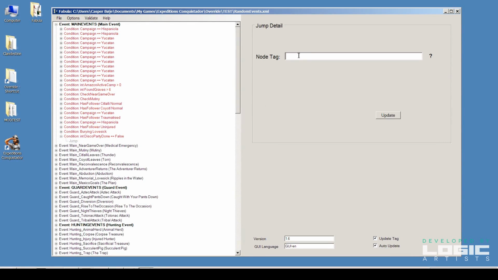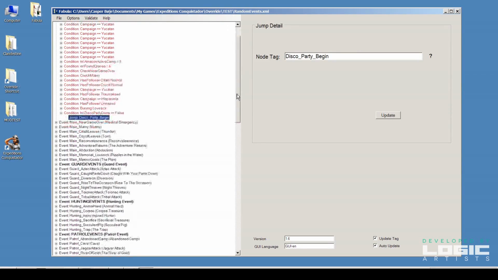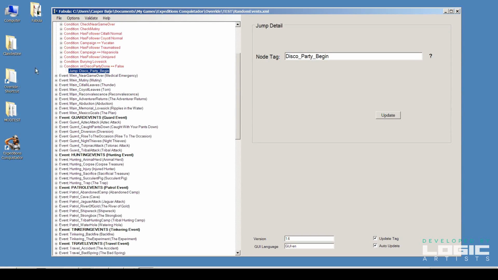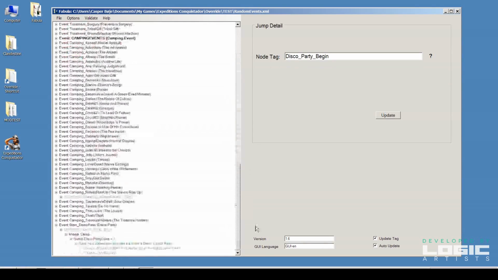And here the jump, we're going to copy and we're just going to paste it in here. Okay, so now we have a jump at the top in the main events section, and that jump is checking to see basically if disco party has been done. If it hasn't been done, which it hasn't, then we're going to go down to this main event, disco party, here at the destination.